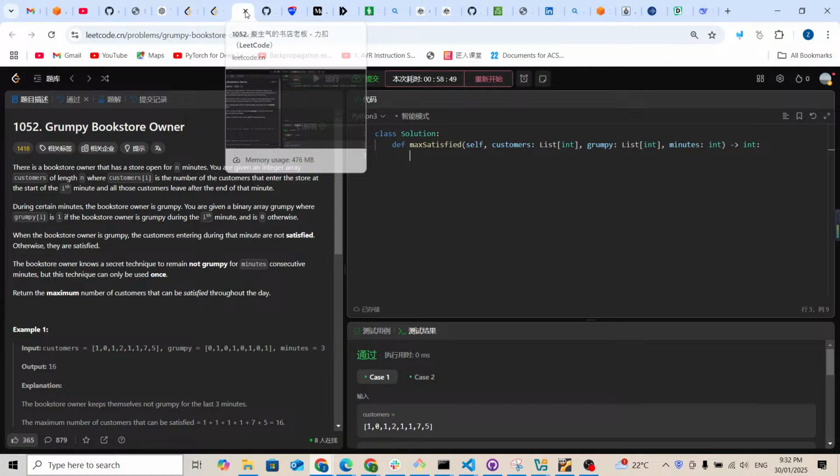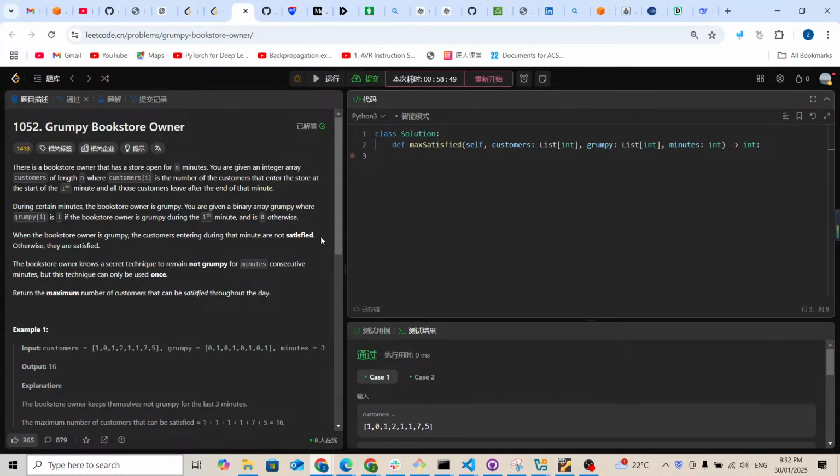Hello, welcome. Let's try to solve another Leetcode problem, 1052, Grumpy Bookstore Owner. For this problem, we are given two arrays. The first array is going to be the customers array, and another array is going to be the grumpy array. The length of the customers array is equal to the length of the grumpy array.